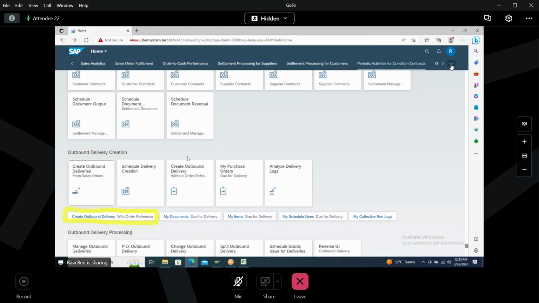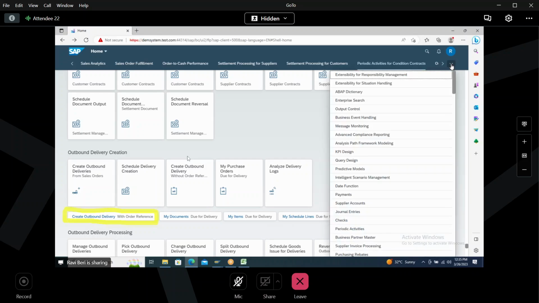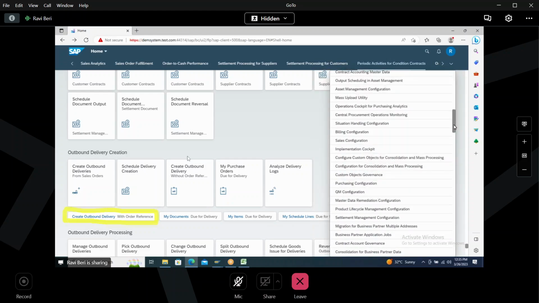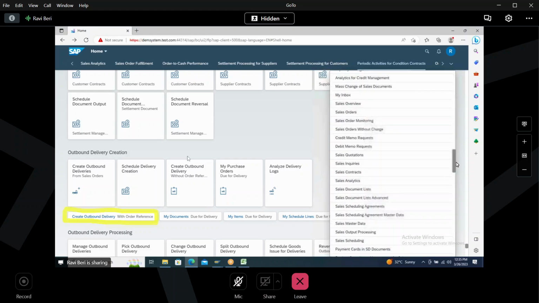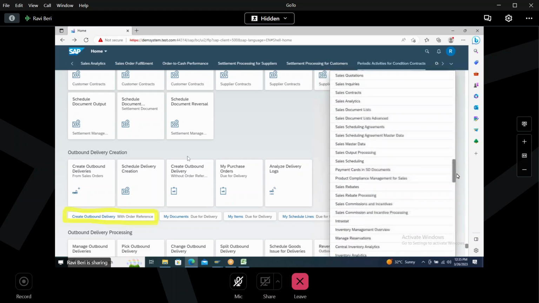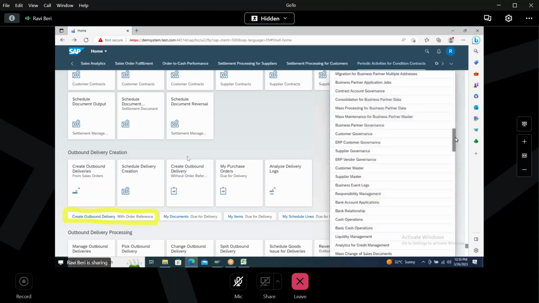Sir, MB1C doesn't exist in HANA or just in the practice system? No, that does not exist in the HANA system. The T code is not available in the S4HANA system. Now I'll show you billing.